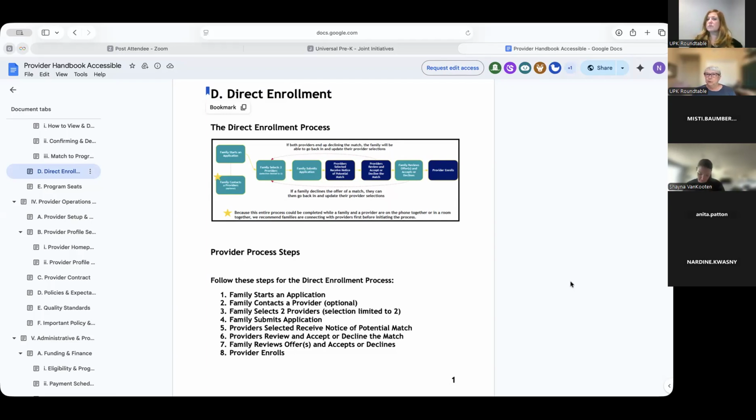So they go to upk.colorado.gov and they complete an application. Okay. So at that point, they are only allowed to choose two providers. Folks who do not have a match yet that have an application already in there may have way more than two providers in selected status. But a new applicant is only allowed to choose two. So they choose their two providers and they submit their application.